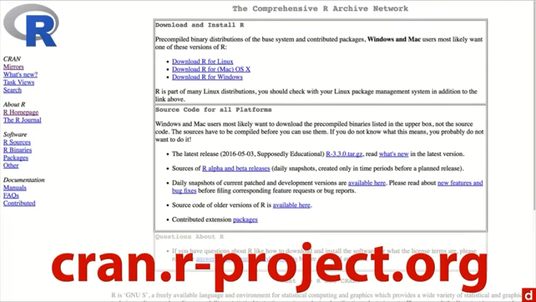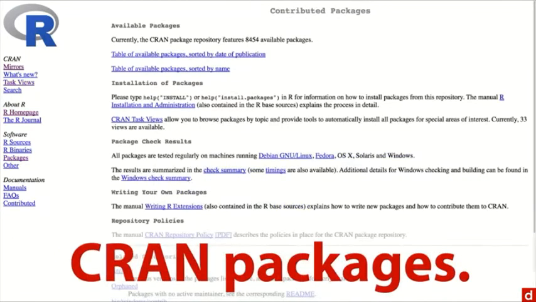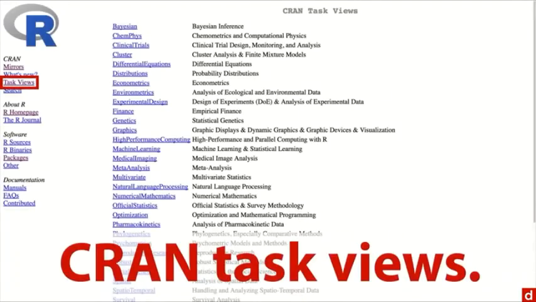cran.r-project.org. And we're specifically looking for the CRAN packages. That's going to be right here on the left. Click on packages. And when you open that, you're going to have an interesting option, and that's to go to task views. And that breaks it down by topic. So we have here packages that deal with Bayesian inference, packages that deal with chemometrics and computational physics, and so forth. If you click on any one of those, it'll give you a short description of the packages that are available and what they're designed to do.